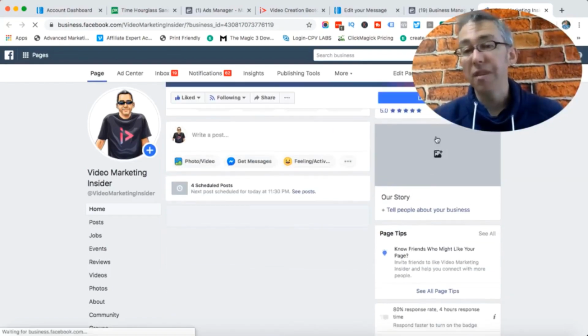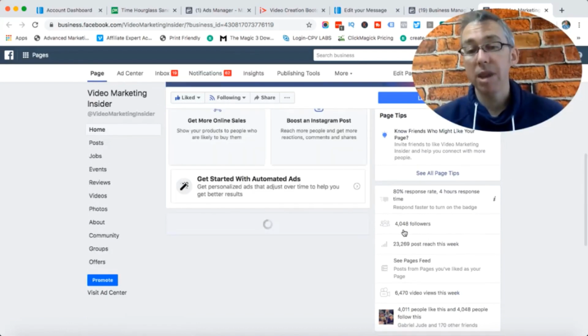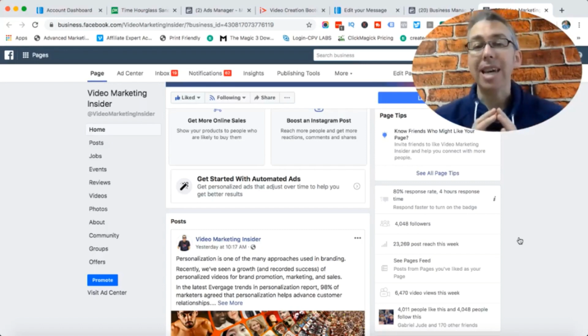You can see, look, I've not got it filled out completely. This is a relatively small page. It's only got 4,048 followers, so it's not like a massive page. Now I've got content on my page, but I just want to emphasize that you do need to have a page to run ads. So I think that covers the infrastructure that you need to set up.